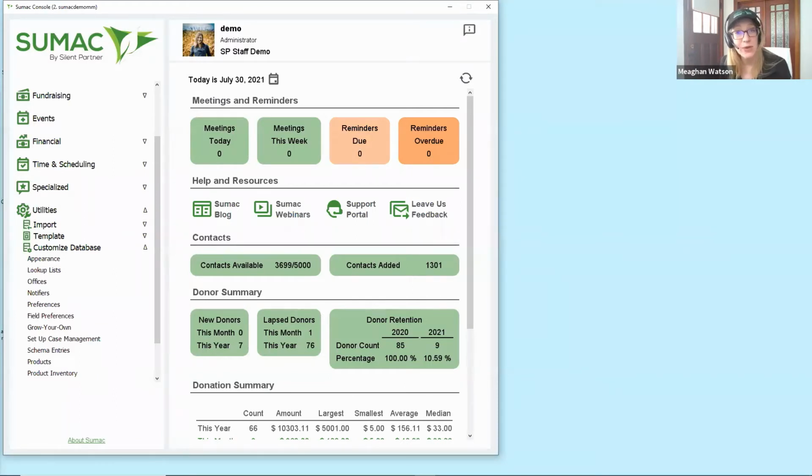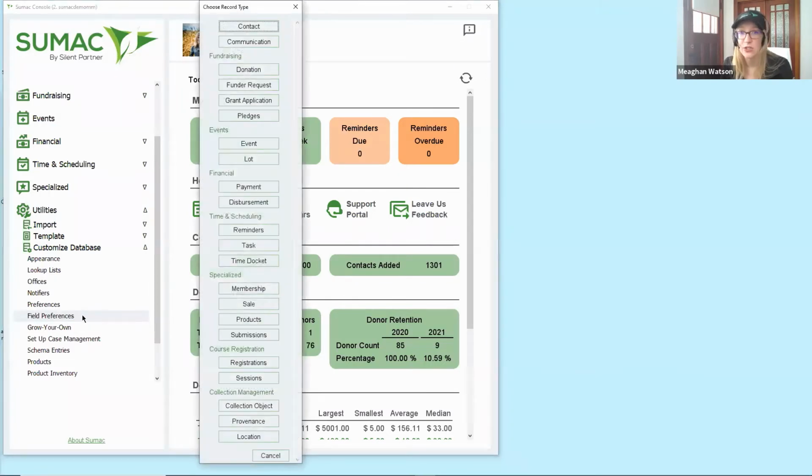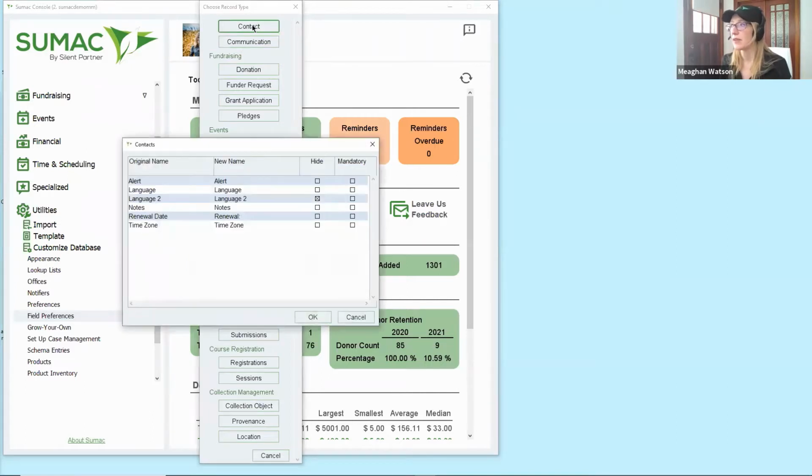Along the same lines, you can actually do something pretty similar with the fields that you may want to hide or rename in your database. So if we go back to the Utilities menu, under Customize Database, one of the other options you see here is called Field Preferences. And when I click that, it shows you all the different areas of Sumac. If I click into one of these areas, so for my example, I'll choose Contact, it brings up some options for contact fields that I can personalize.